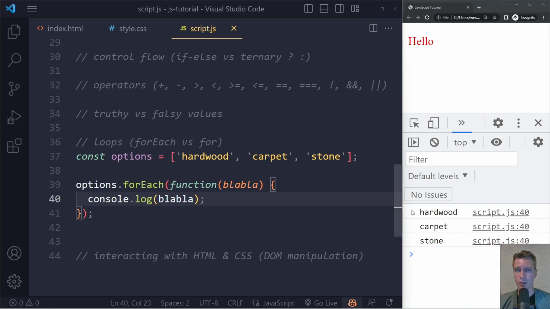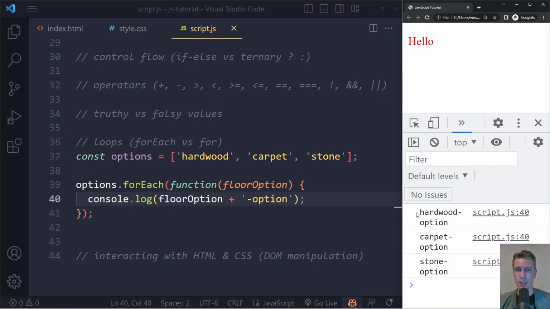It will console log blah blah hardwood. Then we're going to go to the next one. It's going to assign carpet to blah blah. That's what we're logging here. Now, typically you do want to have a descriptive name for your variables. Floor option perhaps would be a little bit more descriptive. Every element here gets dash option added to it.